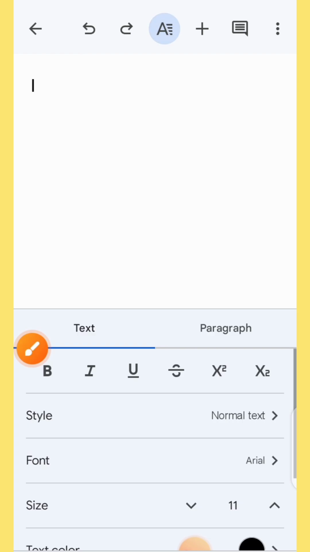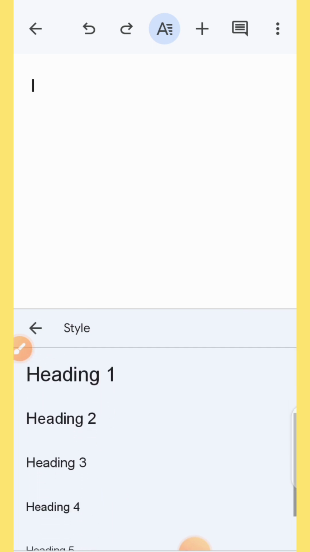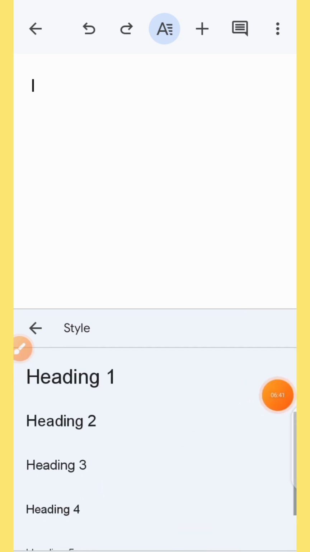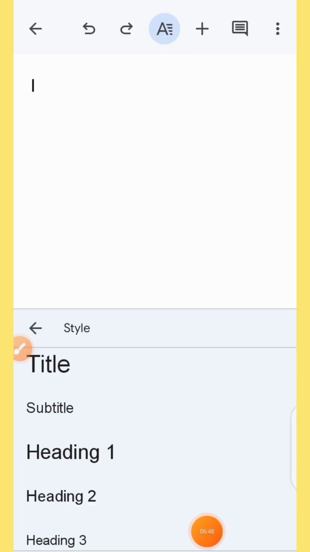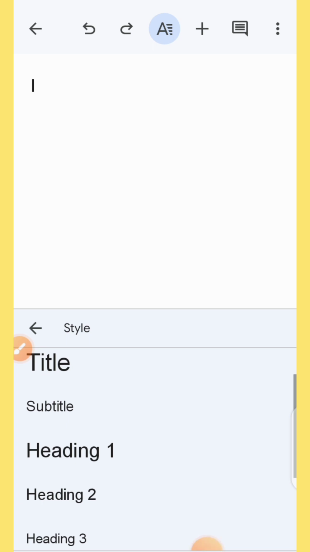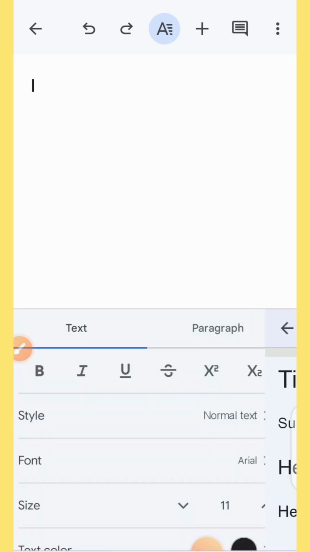Inside this A, we have style. Let me open it. If you want to give your text any style, like title, subtitle, headings, any style that you want to give your work here, you can choose. So if you want your work to have heading or title, this is the work of this one.